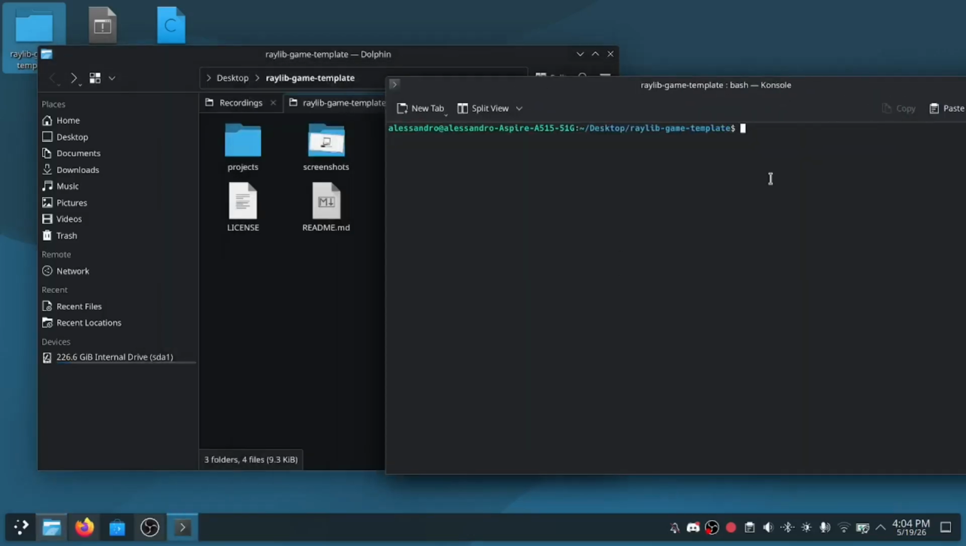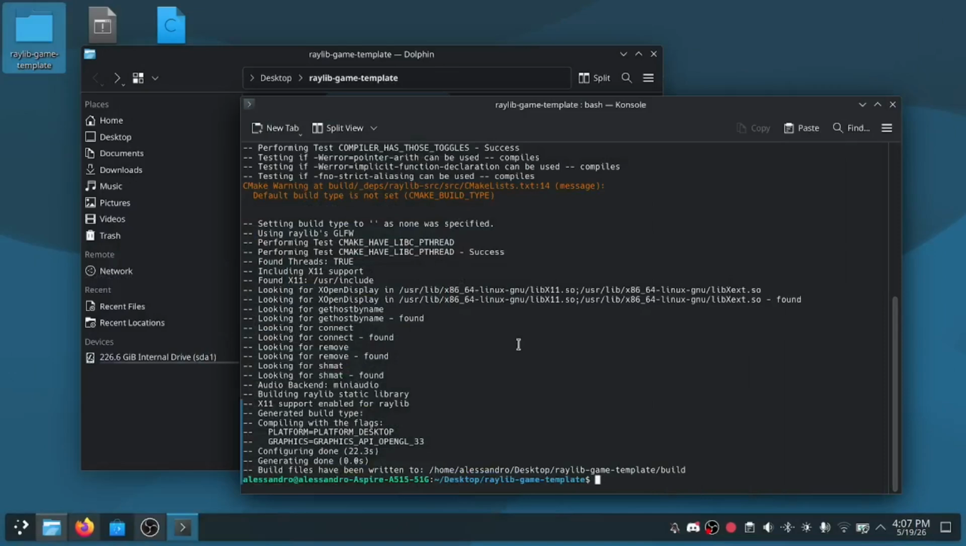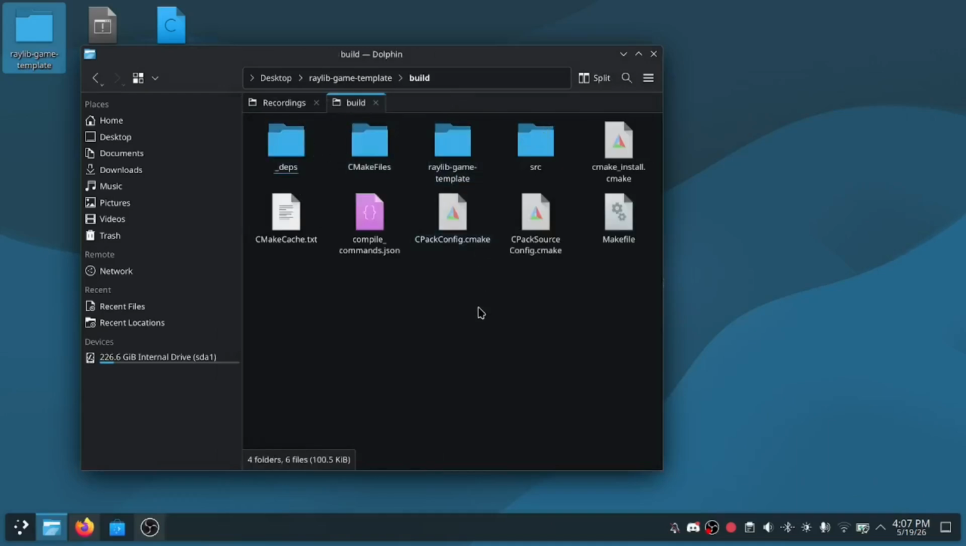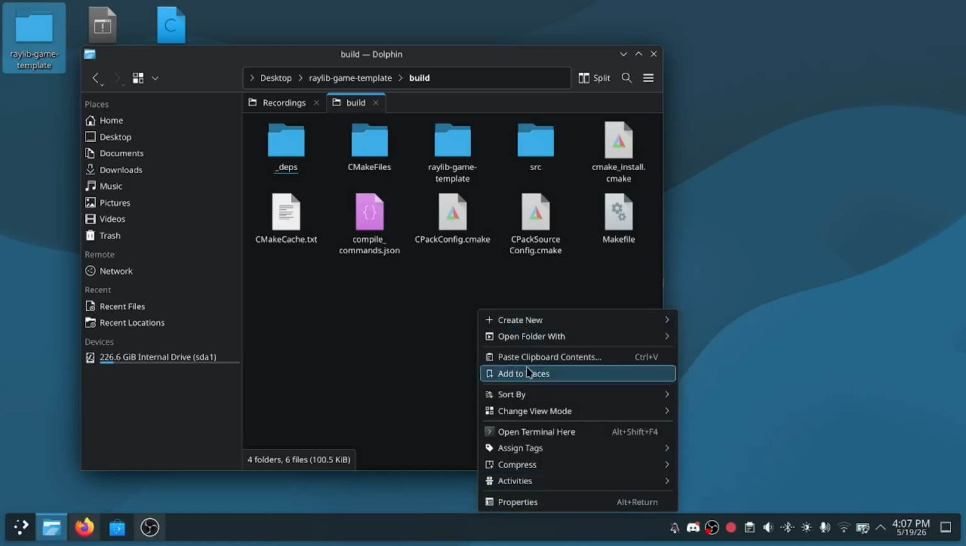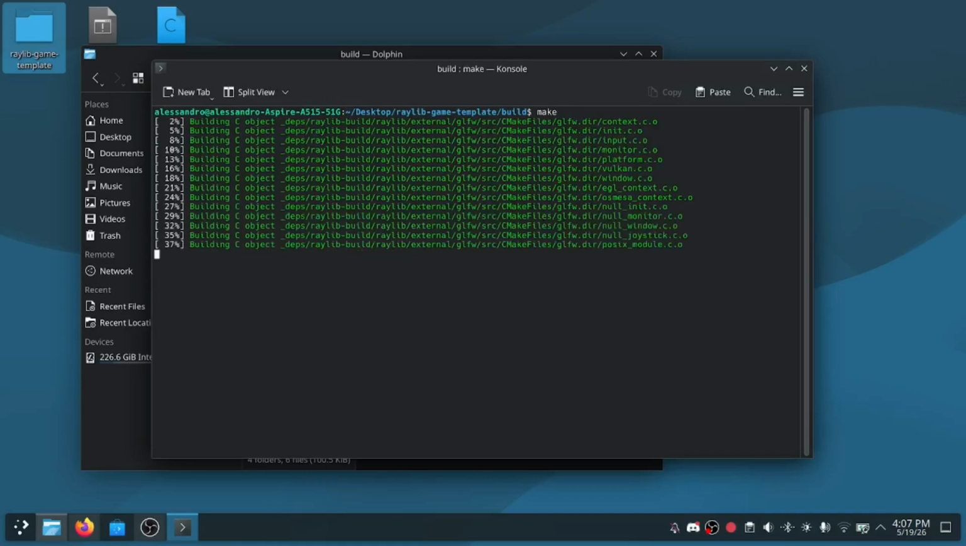And to actually compile your Raylib project, you will just have to type cmake -B build. This will build it. Alright. After that, the build files for this project will be generated in the build folder. And to actually compile the project, we'll just go into the build folder and type make. As easy as that.